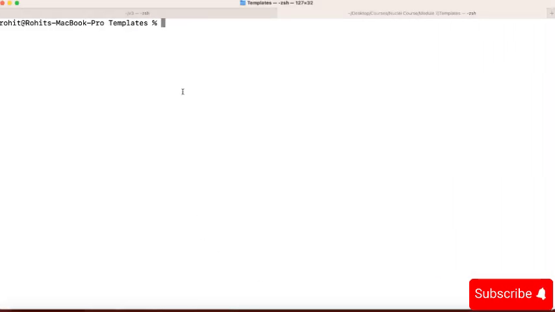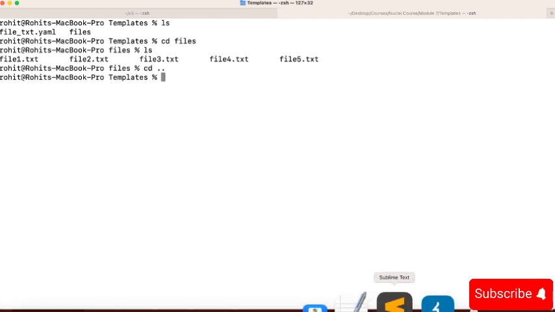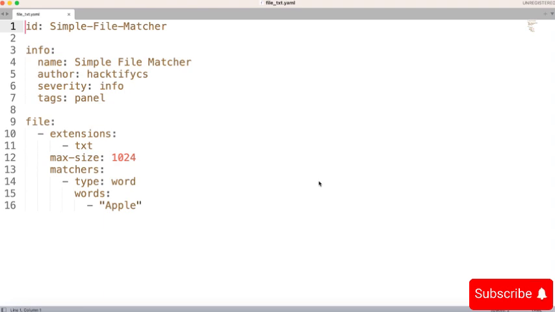So currently I'm on my terminal and I have created some files inside the files folder. Let's go over there and see some files. You can see file 1, file 2, file 3, 4, and 5. All right, so now we are going to write our first file-based template.